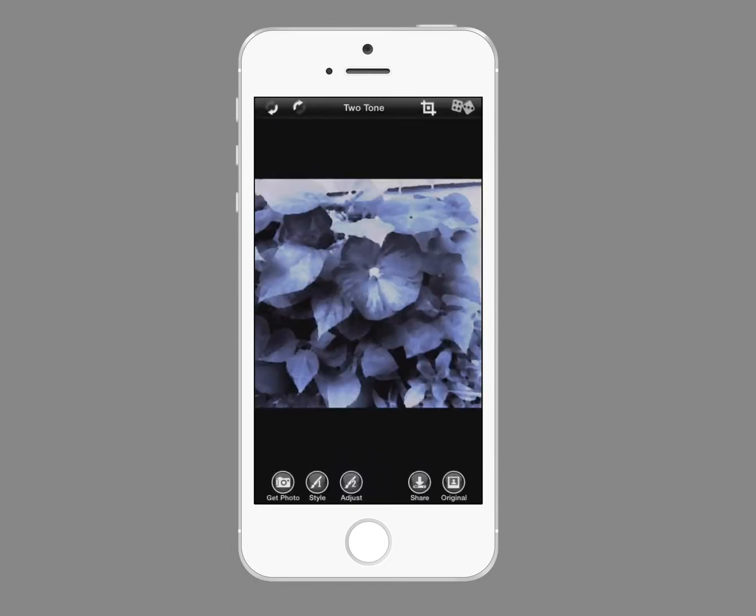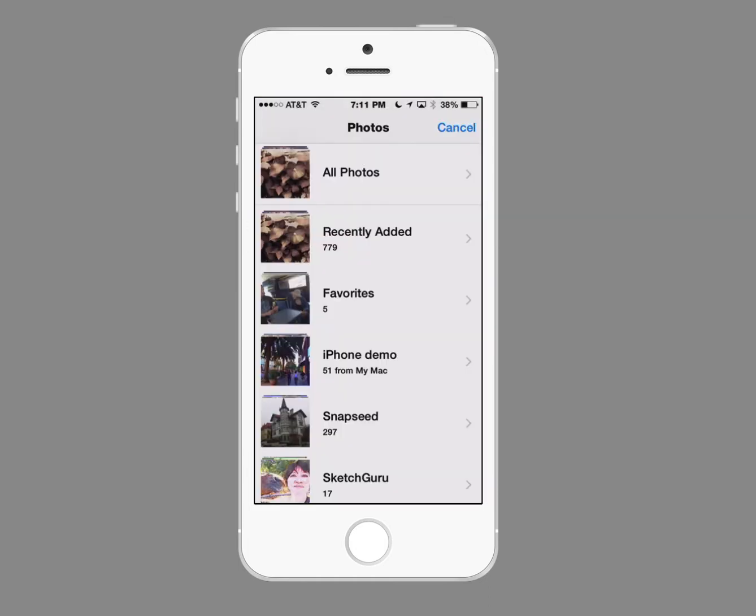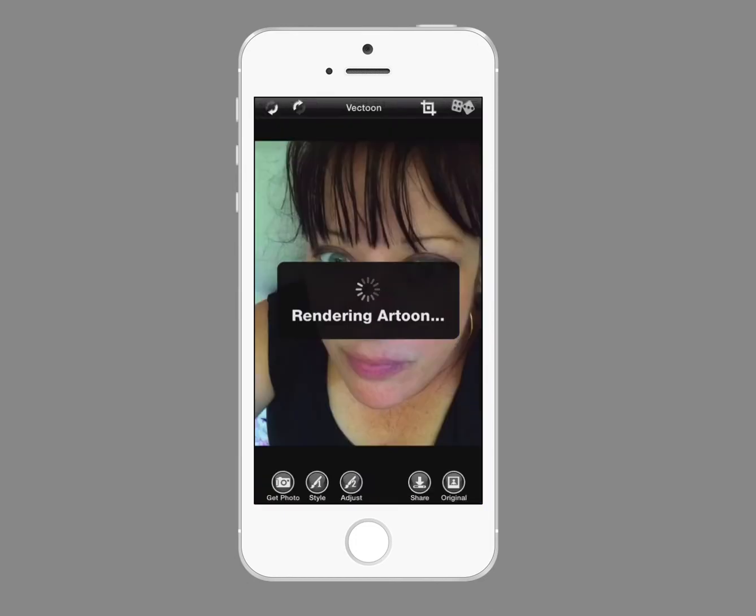So that's basically the format here. There's an undo and redo button in the upper left hand corner. It's a pretty simple interface. So I'm going to go into the second app now, which is Artoon, another one that I really like. For this one, I'm just going to use a face. I'm going to actually use my own face.